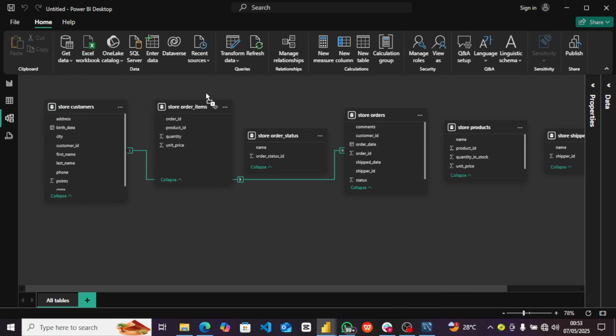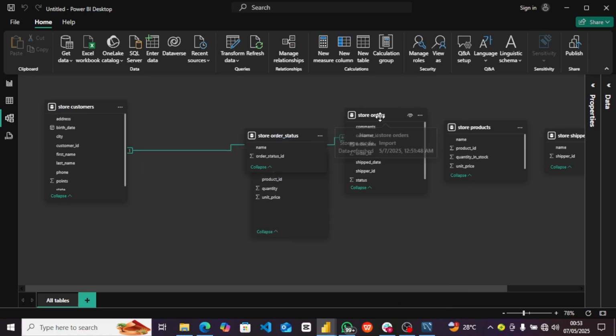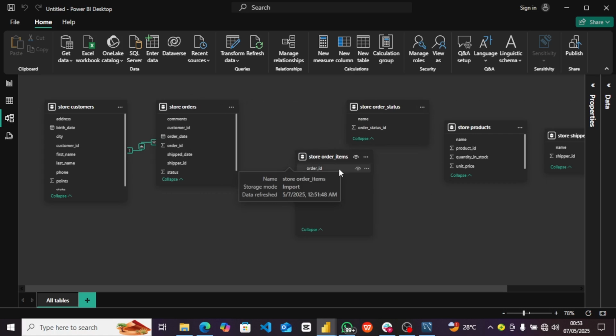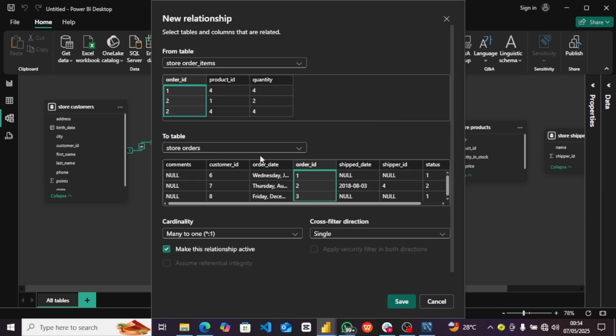Because I do not want this line to cross this table, I'll take this here. Good. So these are the ones that we've connected. Then I'm seeing product ID. This is product ID. This is order ID. I saw order ID somewhere. This is order ID. So I can take this and then put it here. Yeah, order ID. Good. So order ID says this is many to one, which is fine. This is the store orders. This is the order items. Okay.